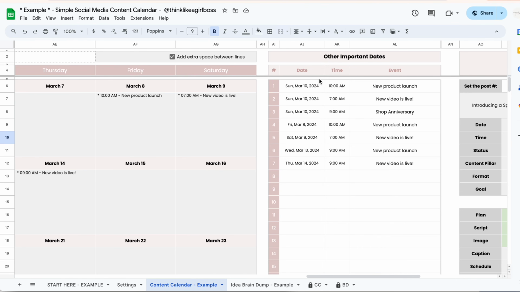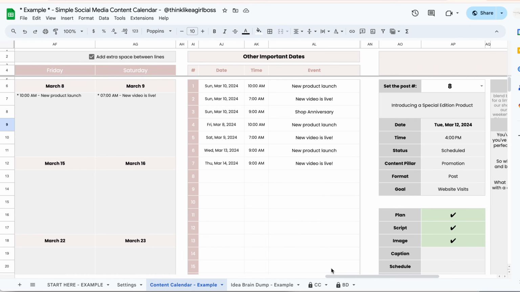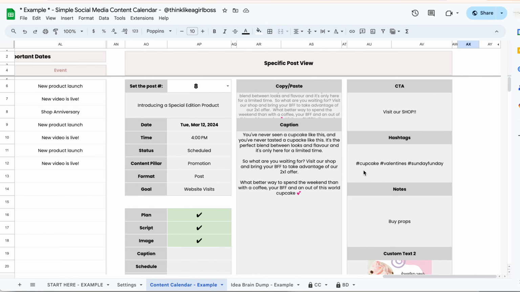You're going to be able to add other important dates into the calendar so you can visualize them along with your content plan. So this is great if you want to keep in mind holidays, for example, or any other special events that you have going on in your business and you want to take them into consideration when you're creating your content plan. And then as a little extra, I also have this section over here.